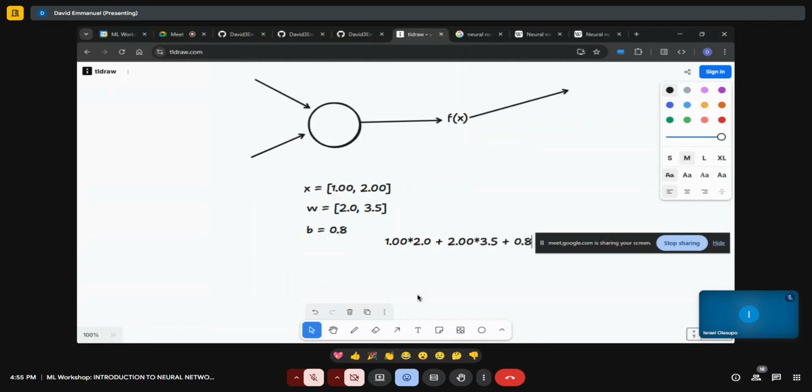That value is then passed through the activation function. Like I said, I'll talk more on that later. Passed through the activation function and then returned to either the next layer or as the final output of the network.